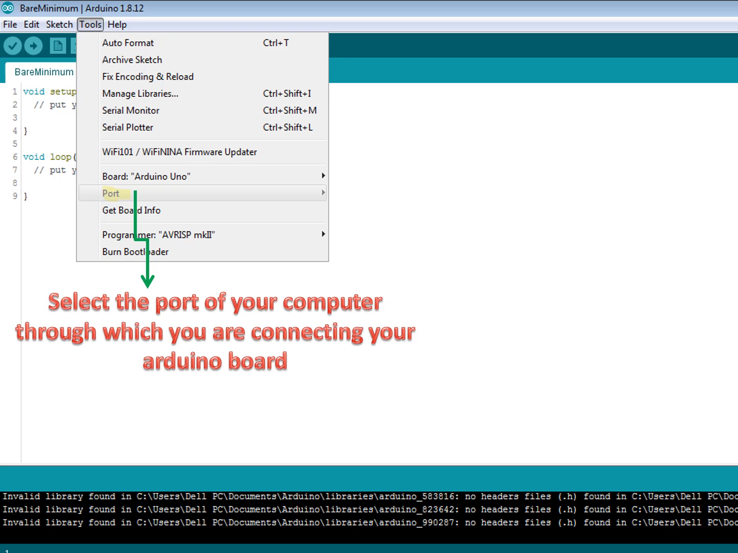The next option in Arduino IDE in the Tools tab is Port. I think you must know that your computer has a lot of ports. You must attach the USB cable of your Arduino board with one of these ports. Then select the port through which you are connecting your Arduino board to the computer in here. I hope you have understood all of the options in the Tools tab. This was the last option.